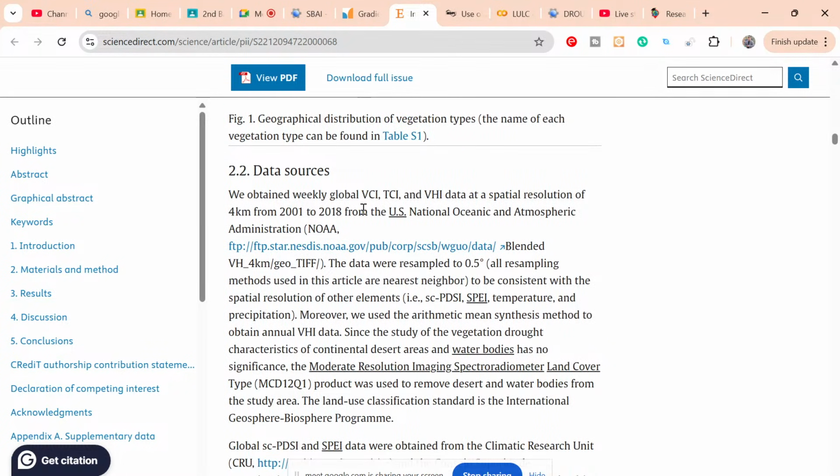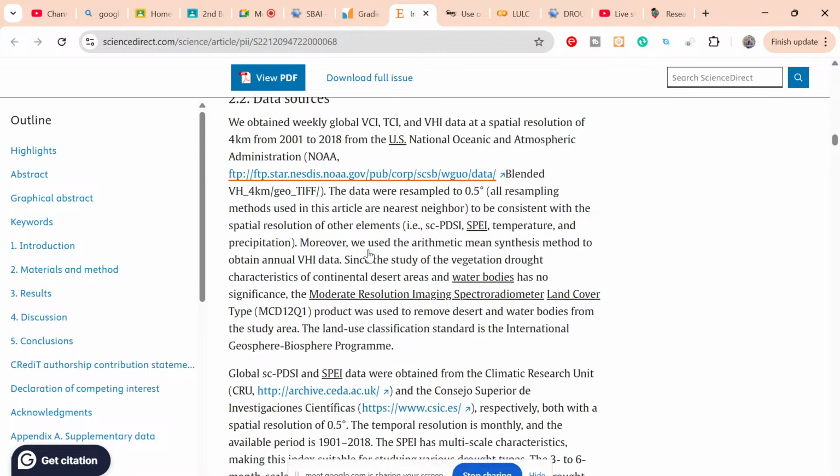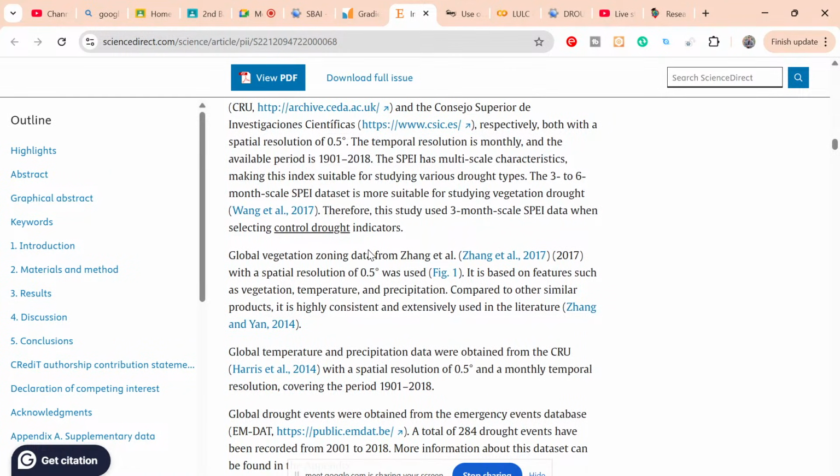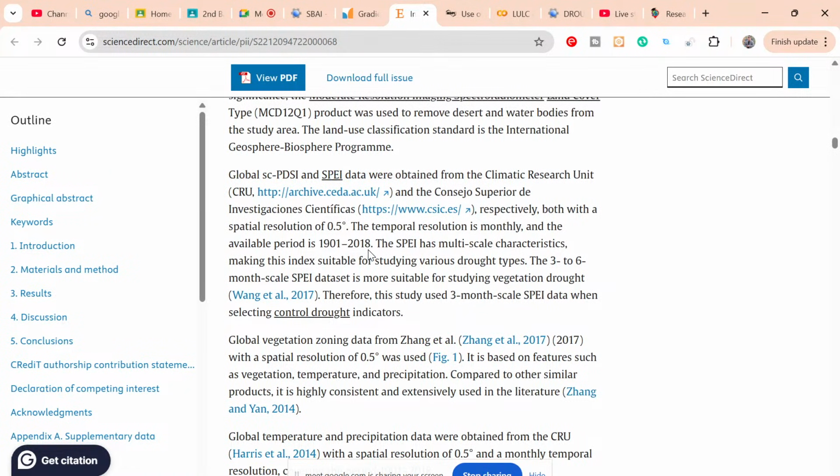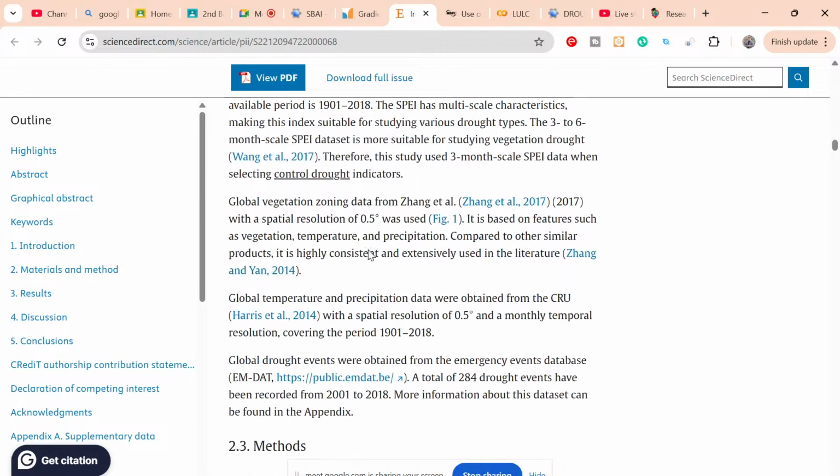So first of all, the data source. This time for the VCI, TCI or VSI data, they use this data. They take the data from 2001 to 2018. This is the data source. If you want to visit it, they use the National Oceanic and Atmospheric Administration to get the data. They also compute SPEI, the Standardized Precipitation Evapotranspiration Index, here.